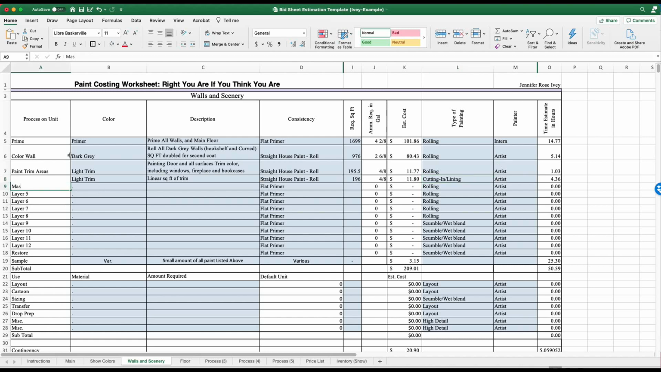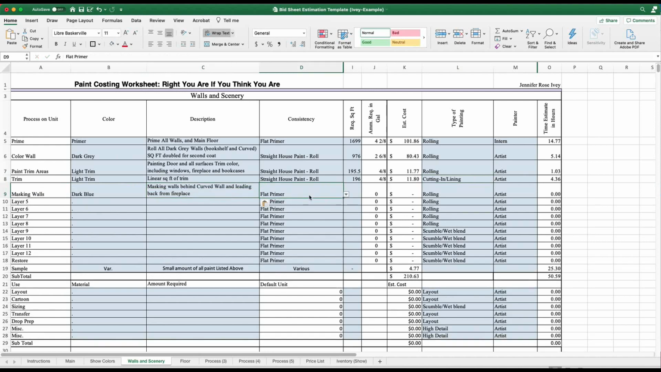Our next one is going to be our masking walls, which are going to be the dark blue color. And these are the masking walls that are behind the curved wall, leading to the back of the fireplace and on top of the platform. This is again going to be straight house paint. We have a total of 284 square feet.